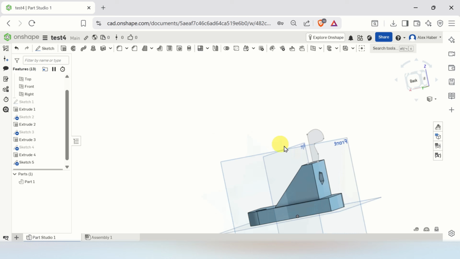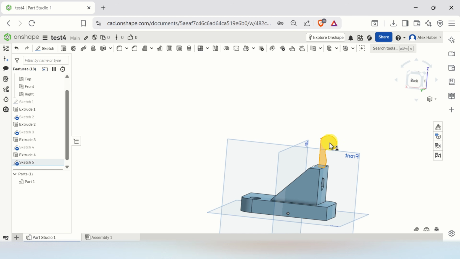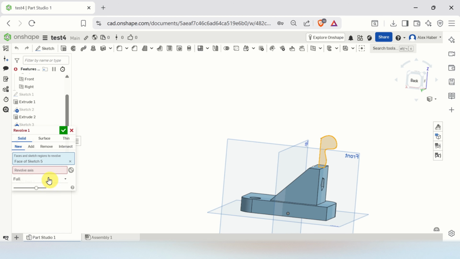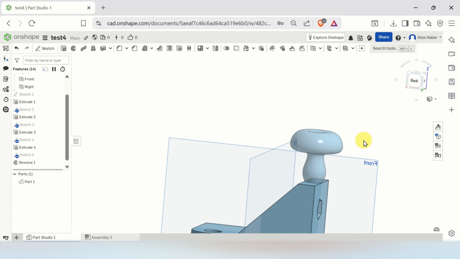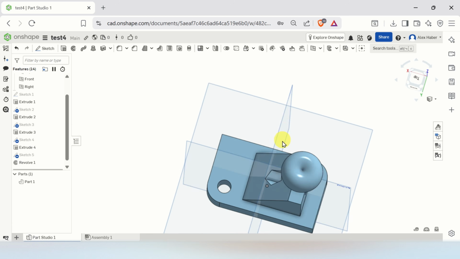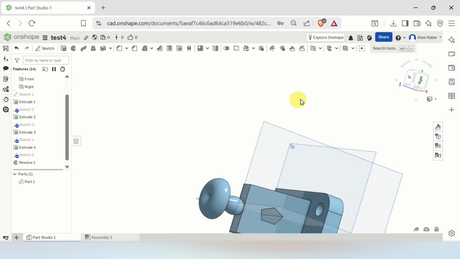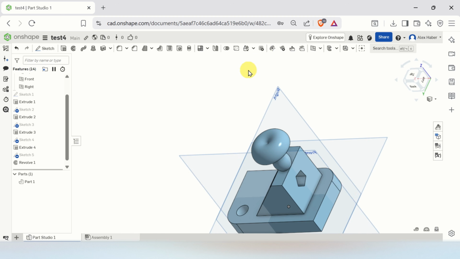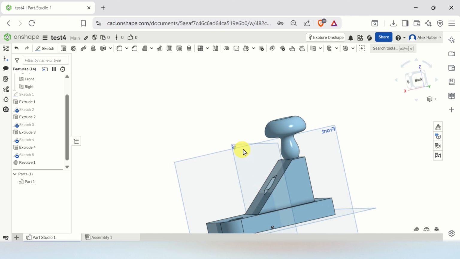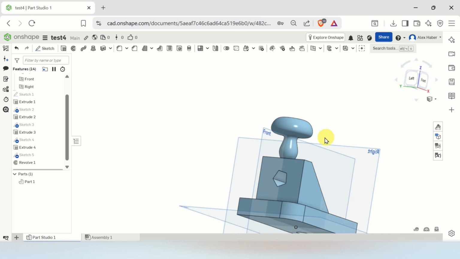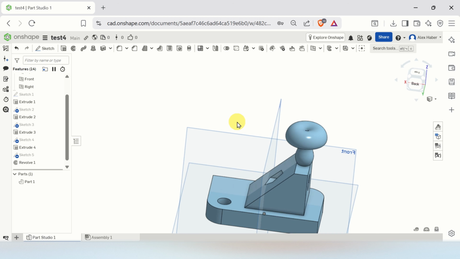The next step is to simply revolve this shape by clicking here, and then we have this option to revolve. Here you need to click on this line as revolve axis, and that's it. Press enter, and this looks like a mushroom on top of our object, and that's it. Congratulations, you have created your first 3D model and 3D part in Onshape. That's all for today, and thanks for watching.